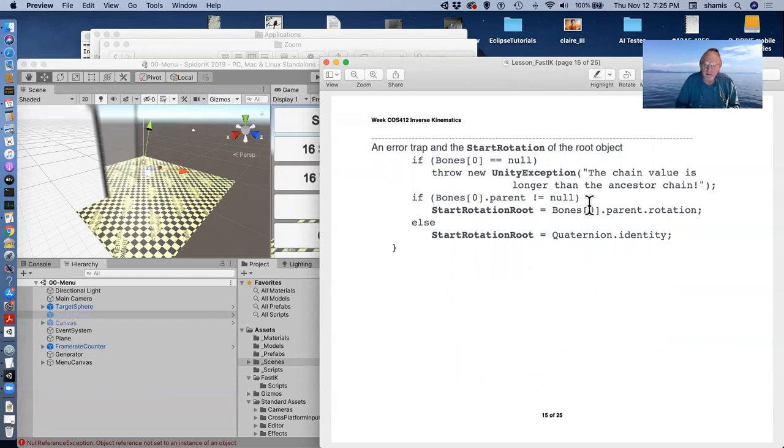And here is also something that allows us to put the object in a container object, which we might want to do. If the parent of bone 0 is not null, then we catch bone 0's parent's rotation. Otherwise, we use identity.